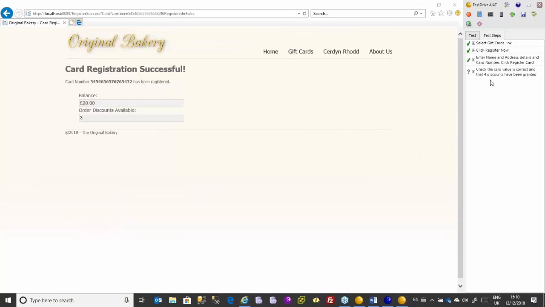So in this particular case, I've got a step that's suggesting I should go and check the balance and the discounts. Again, you may not have those, but the tester might also recognize the fact that there is some incorrect information being shown on the screen here. So I'll fail that step.